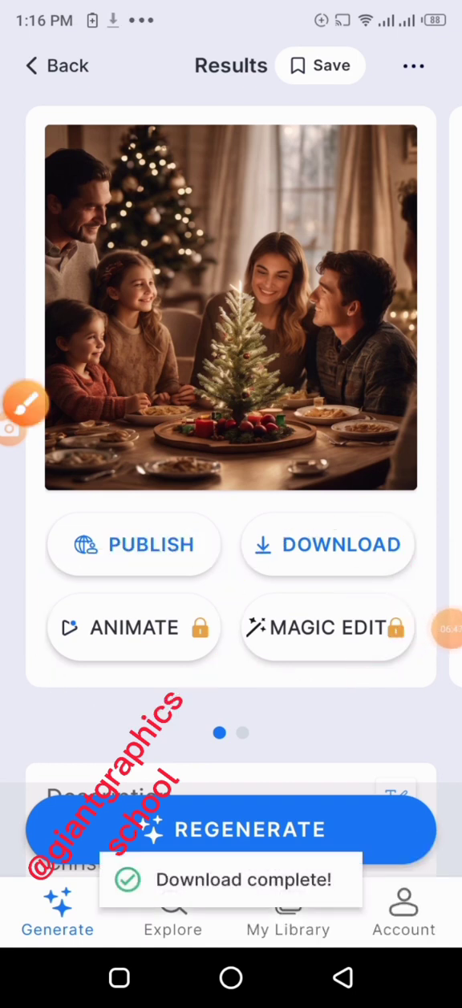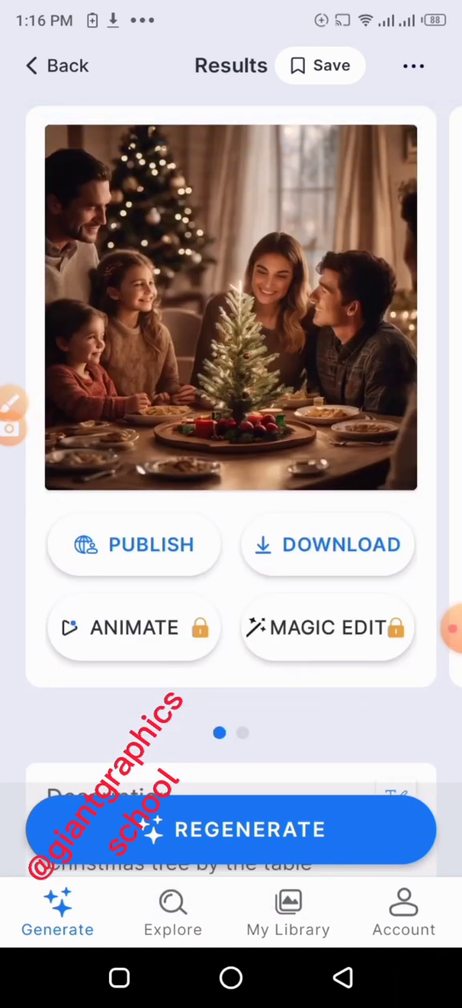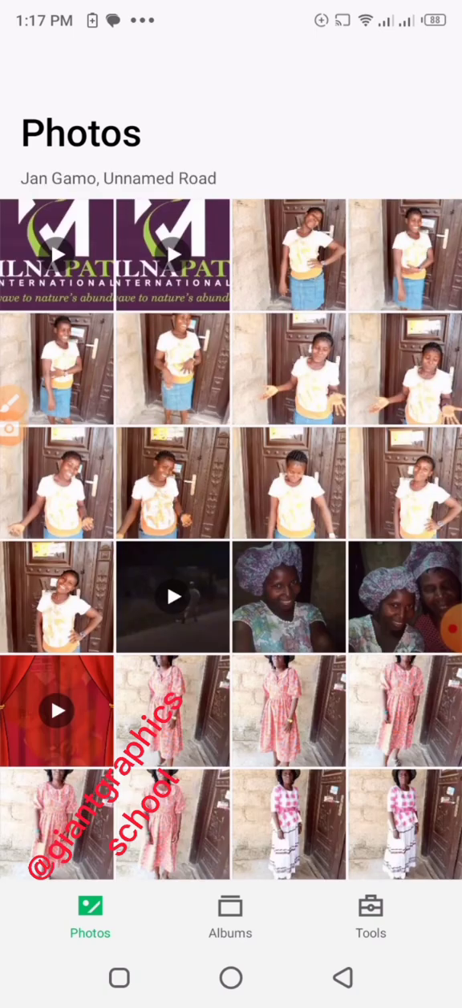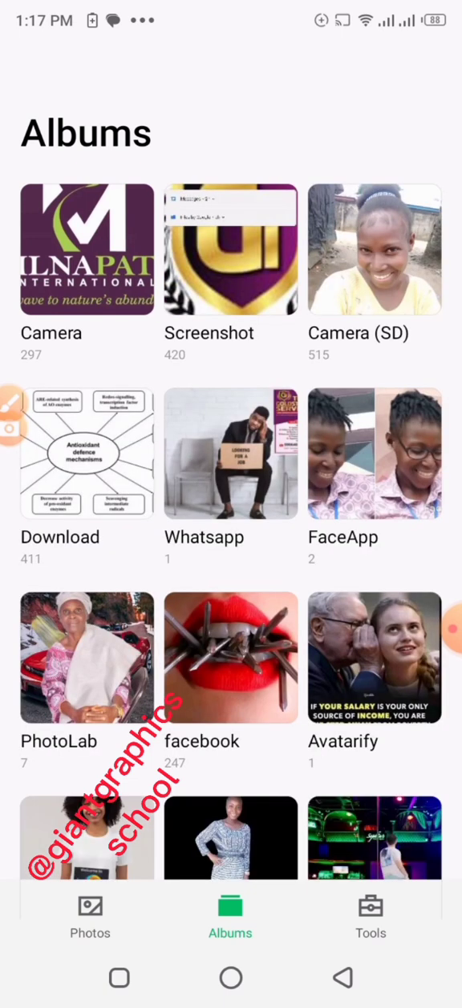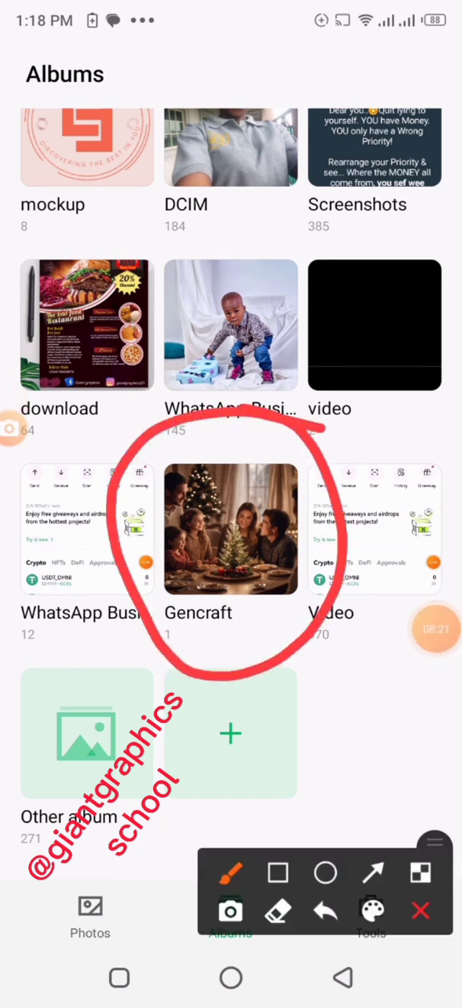Yes. So download is complete. The image is actually downloaded. I'm going to take it to my gallery and we're going to see this image together. So let me just go to my gallery, and albums. Just right here, Gencraft. You can see my image is actually downloaded successfully and is in my gallery.